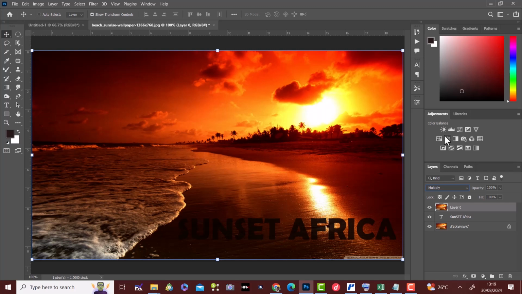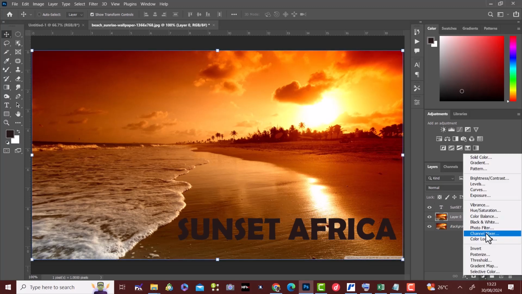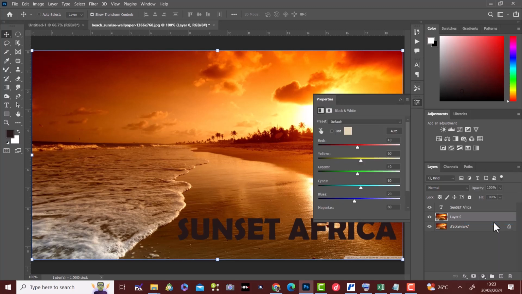Now to create an adjustment layer, you have to come down here and click, then select any of these menu options. Then we can do the light adjustment, the brightening and contrast, and we can also play with other forms of color adjustment layer later.